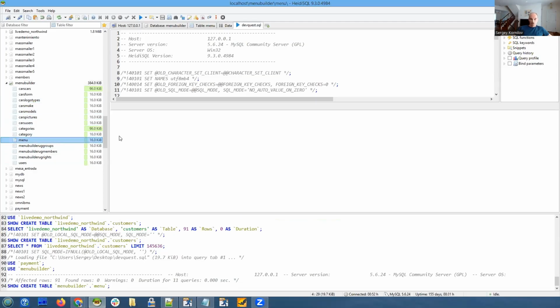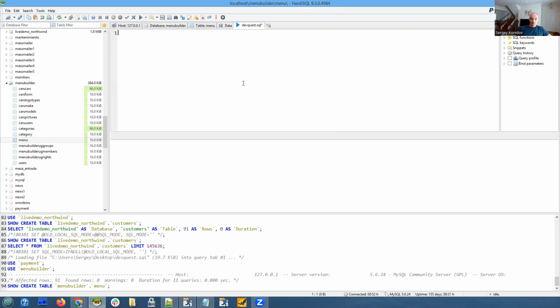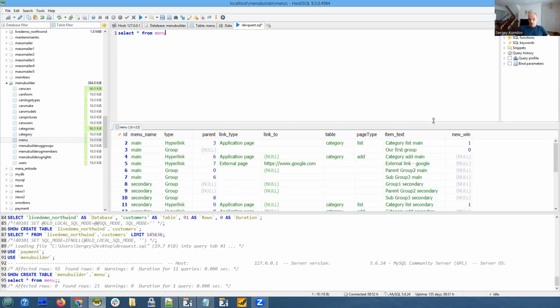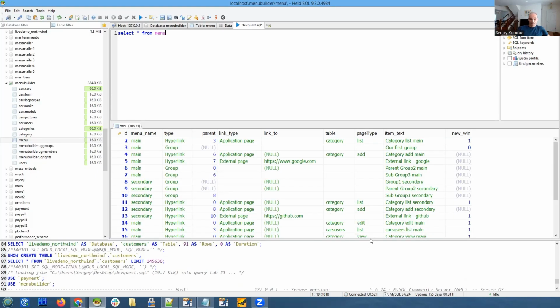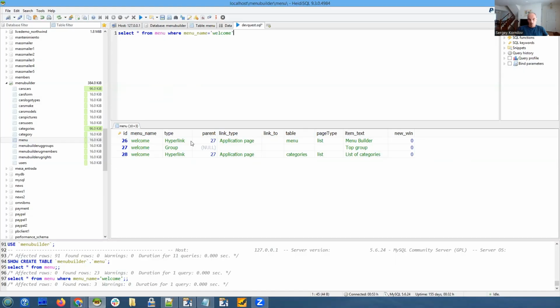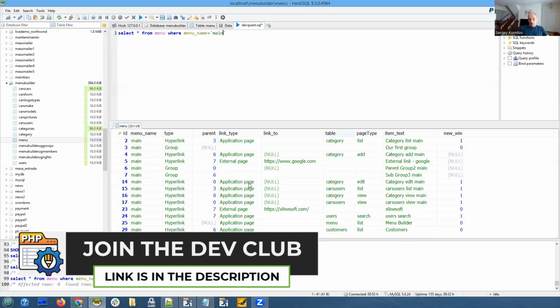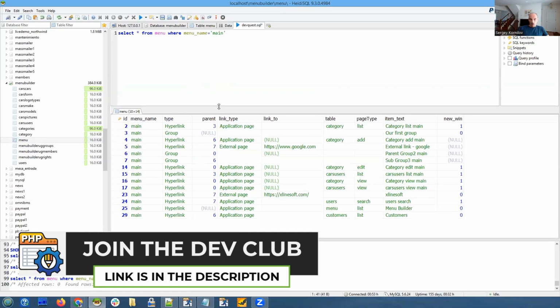So that is our menu table, and this is what you need to create in your database. I will do select all first. And this is the structure that you have seen on the menu builder screen, right? That's the same thing. And now menu name. So when menu name equals welcome, this is our three items. And if we do main, that's the same thing, but just more items.